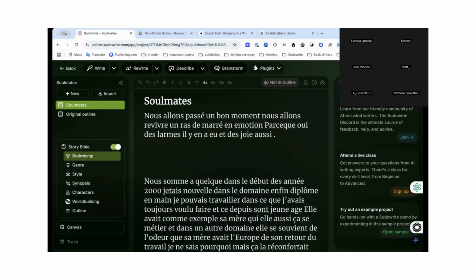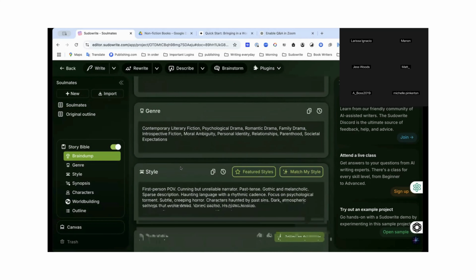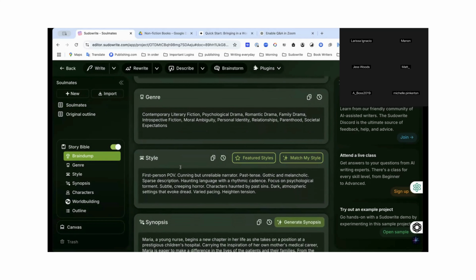Now, once you go inside, the first one you see is Brain Dump. Brain Dump is going to be empty. There's nothing in it because basically the brain dump is that big folder here, which brought in 15,000 words. It's going to tell you, from the information it got from the doc, that this is a contemporary literary fiction, psychological drama, romantic drama, family drama. It's giving you the genre that it found inside your notes or your manuscript.